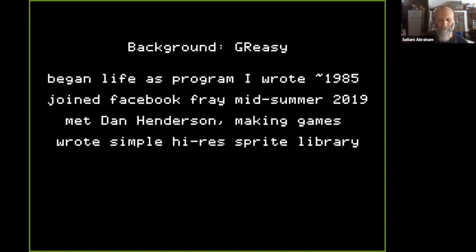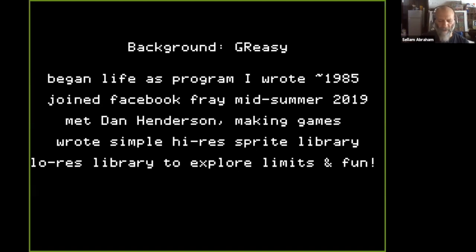And then Dan made a couple games with that, and then he started sharing with me some low-res artwork that he was doing. It was fantastic. It's like I'd never seen anything like it on the Apple II. It was just sort of that modern style on the Apple II, and it just popped to my eyes. And so one thing led to another.